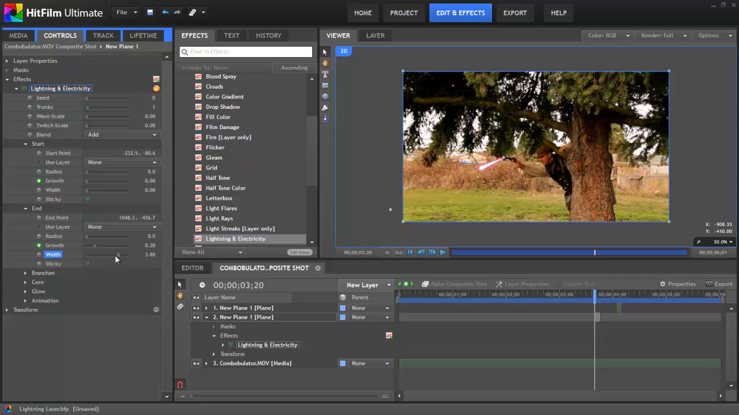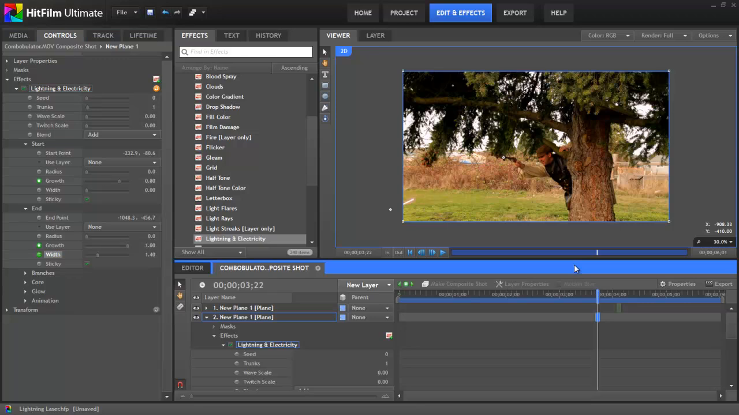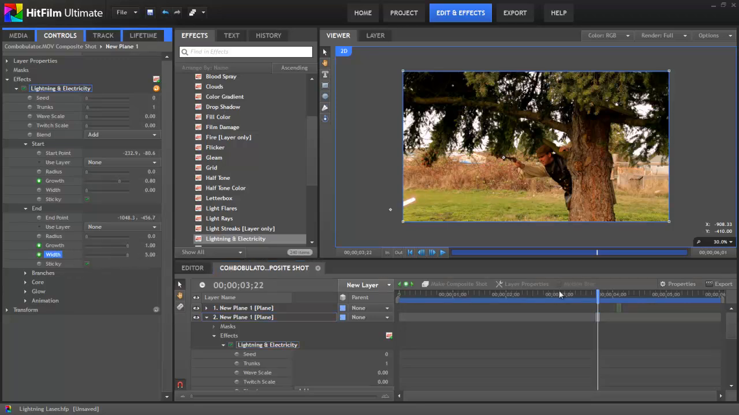Now you'll need to keyframe this end width value over the course of the shot. So here at the start, maybe we want it to be somewhere around 1.4 there. We'll enable keyframing, and then we can advance to the end of our shot and just make it as wide as it goes. And now, as we go through those frames, you can see we've created some nice perspective as if the bolt was traveling toward us.